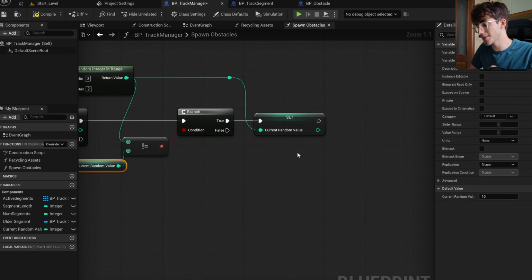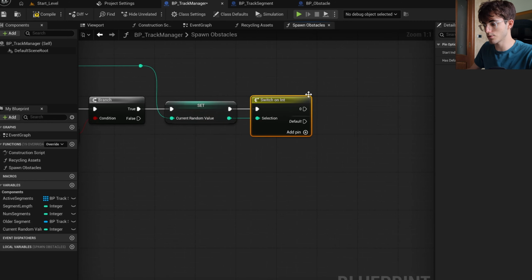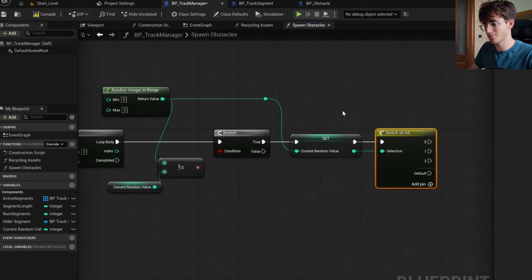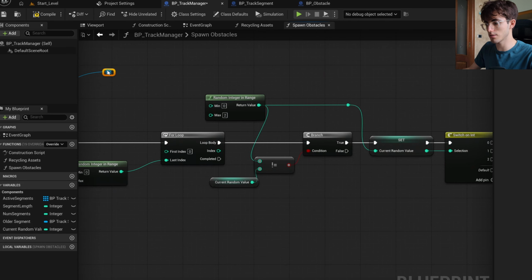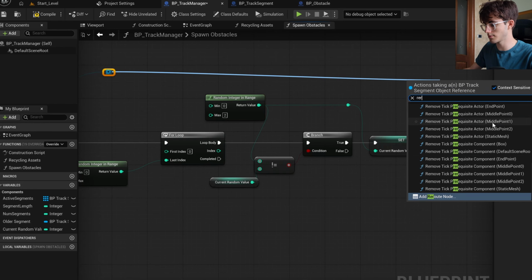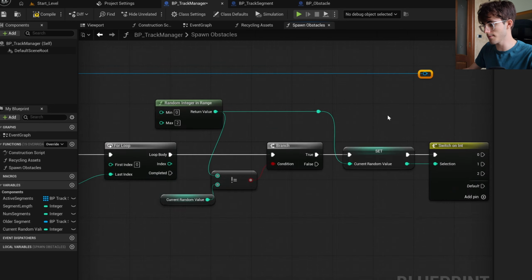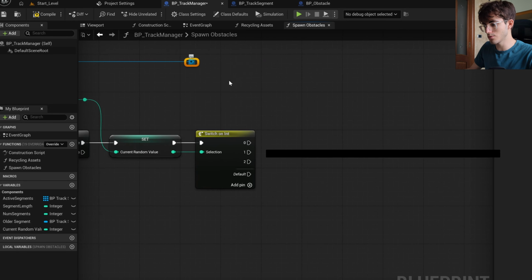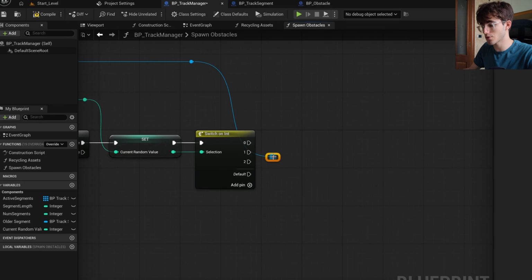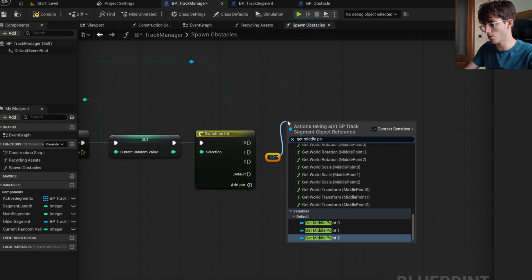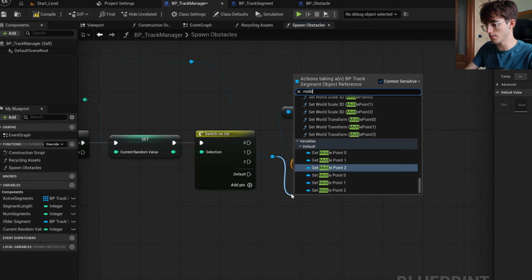Now let's continue. A switch on integer, this one. The selection is basically our current random value, and we want 0, 1 and 2. Now take this segment, and I want to add a reroute node to organize a little bit. Another reroute node, this one, and maybe we can move it a little bit. And now we use this value with maybe another reroute node to get our middle points. So I want to get middle point 0, middle point 1 and middle point 2.